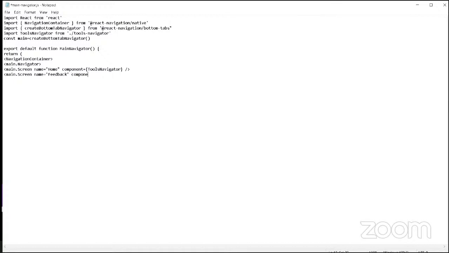The component is going to be a feedback navigator. Let's close the tab navigator. Oh, not tab dot navigator. Whoops. Tools dot navigator, and the navigation. Oh, tab tool navigation container.